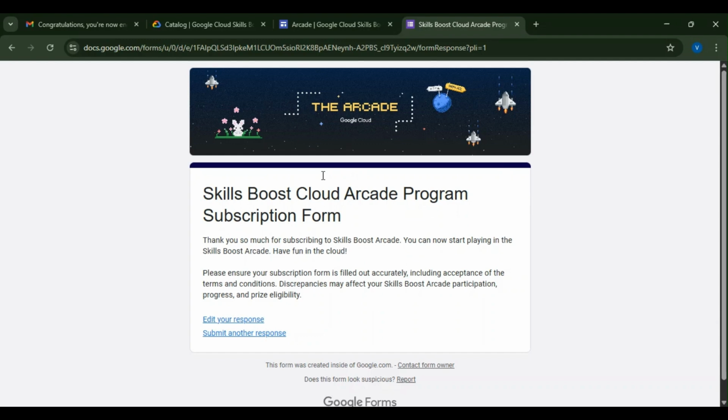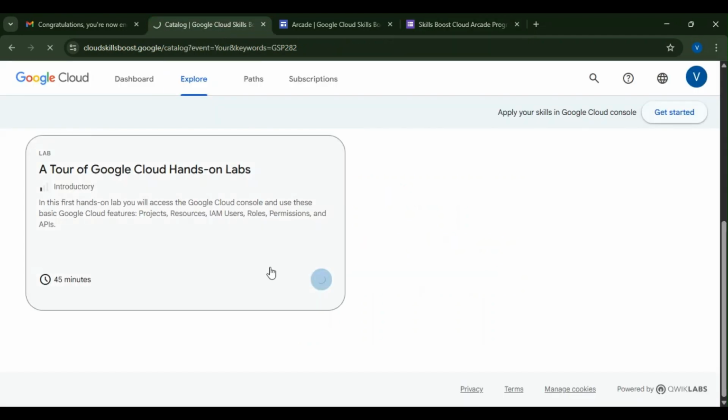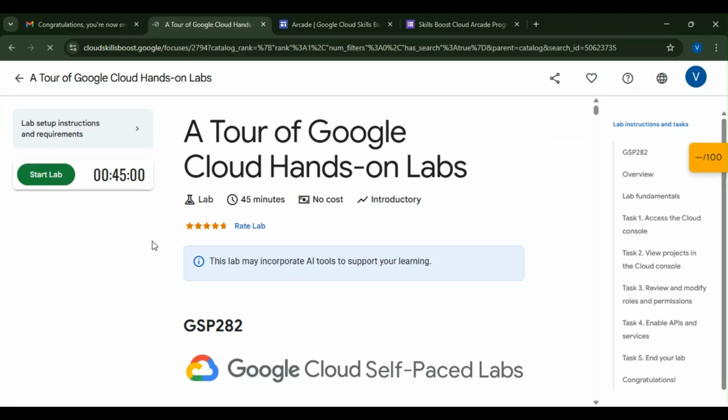Okay, and here you have submitted it, so it makes you eligible for the goodies and swag that you receive, so that you can receive it from Google. So now we will start the lab. So we will here go on Start Lab.